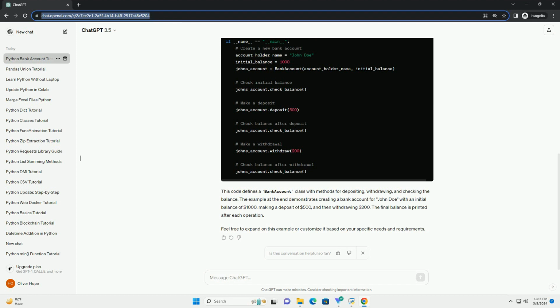Feel free to expand on this example or customize it based on your specific needs and requirements.